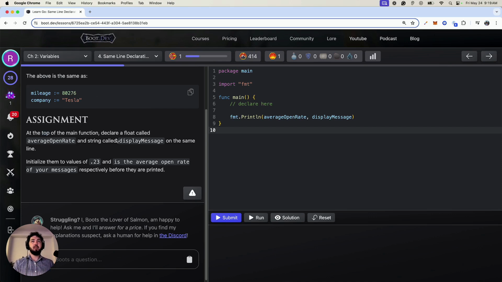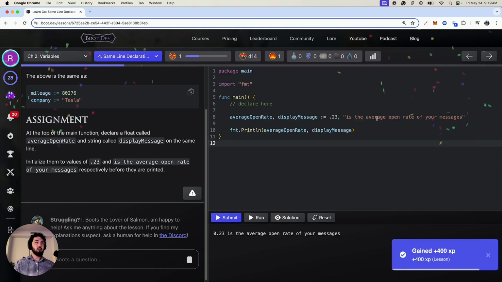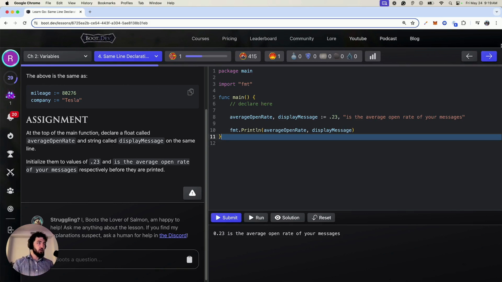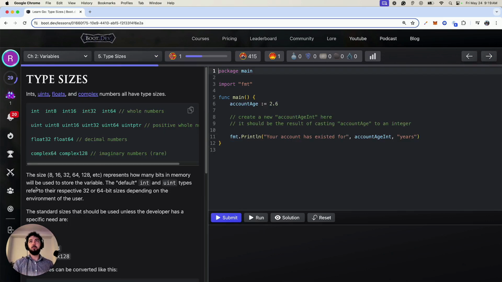All right, so assignment. At the top of the main function, declare float by average open rate. Okay, and we'll say display message, and we'll make it all the same. So the first one is going to be a float, it looks like, and the second one is going to be a string. So I forgot an I here. Let's submit and move forward. We are cruising right along. That's pretty cool. That is pretty cool. 23% open rate's pretty good, by the way.